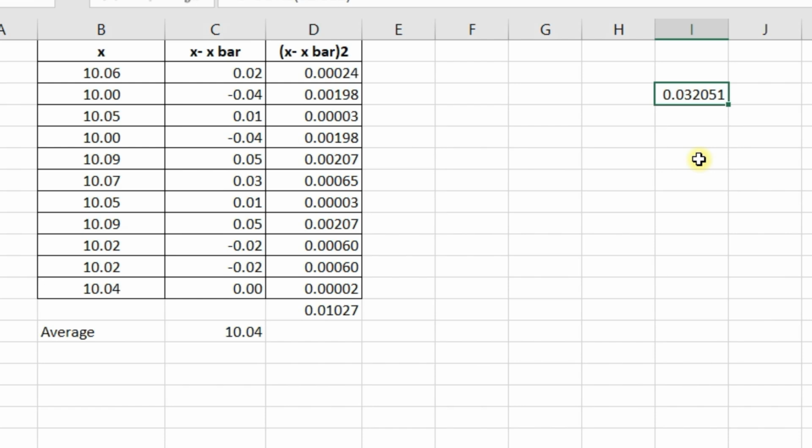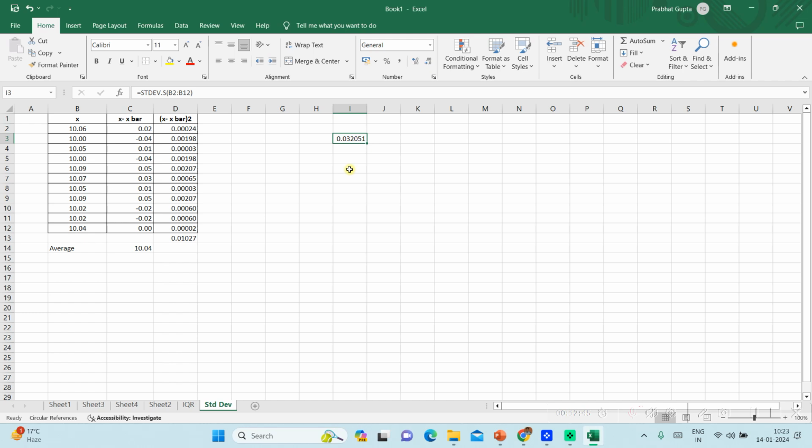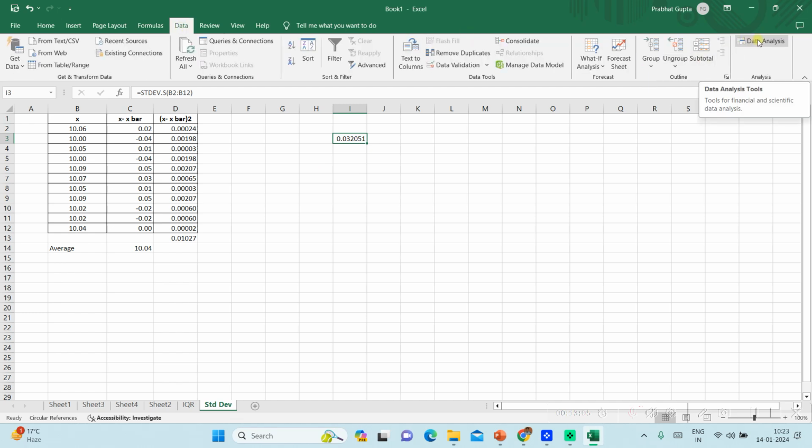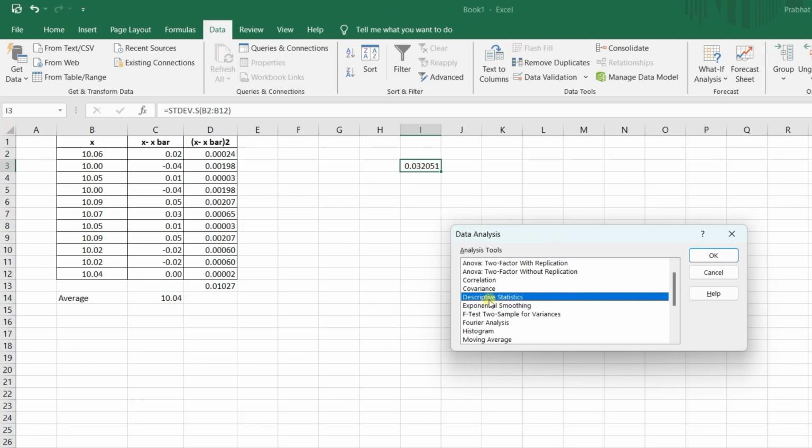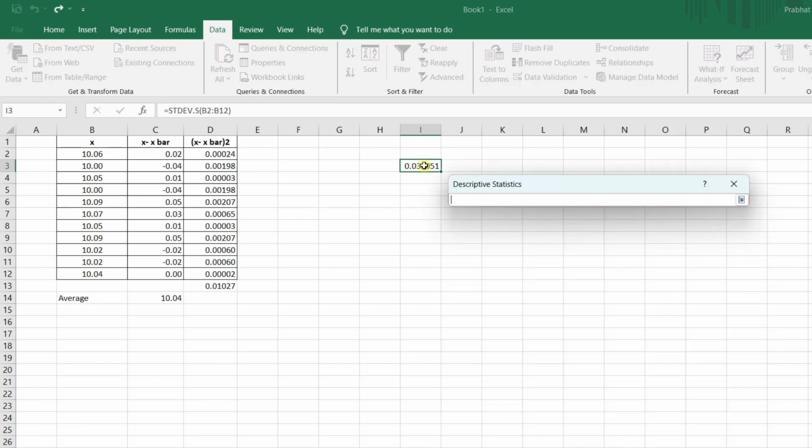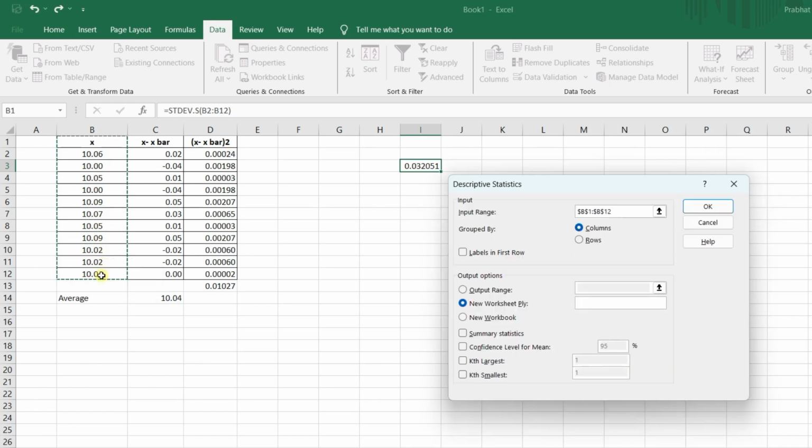Without any calculations. And if you want to find all the descriptive statistics parameters, Excel can do it very easily. You need not do any calculations. How to do it? I will show you. Go to Data. In Data, go to Data Analysis. In Data Analysis, select Descriptive Statistics. Select the input range. This is the input range. And as you have a label in the first row, meaning you have a name, X, here in the first row.